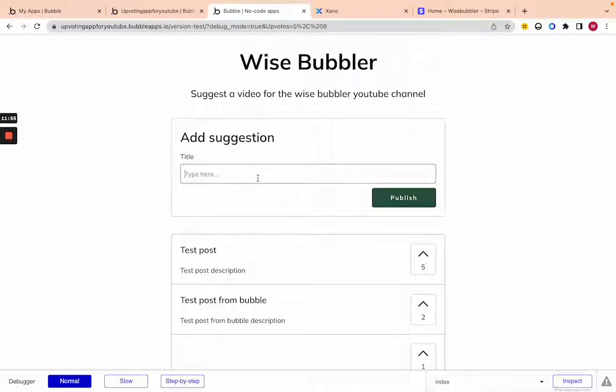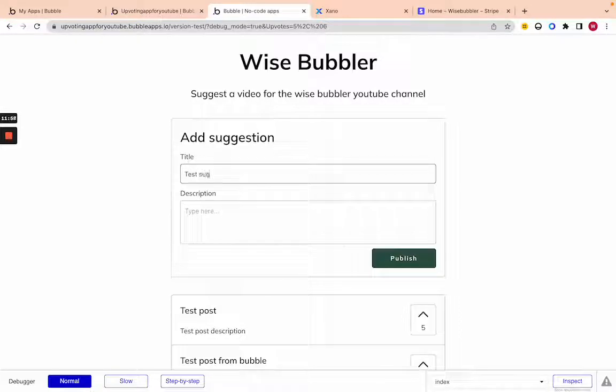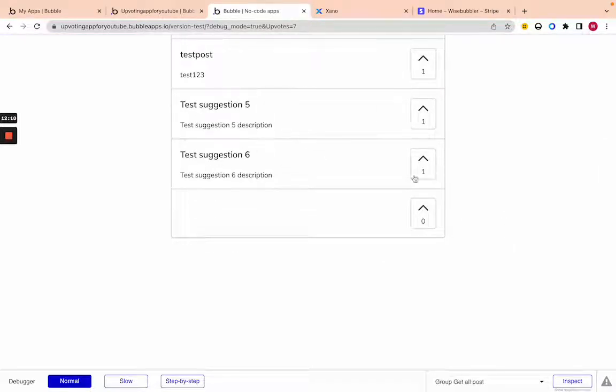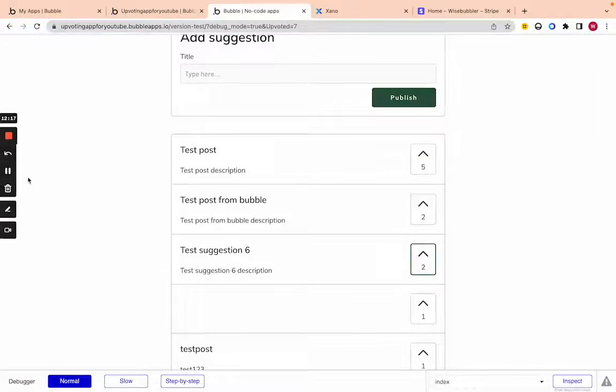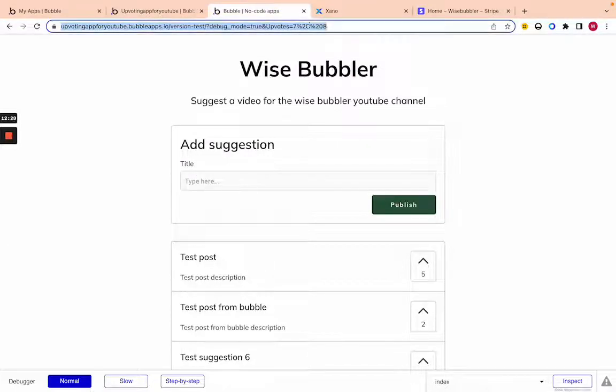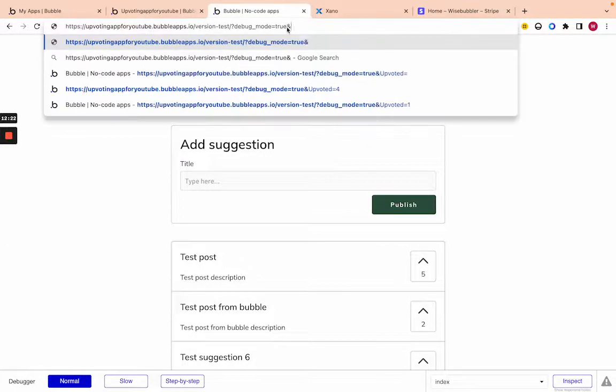But let's do this one more time. Shift 6 and description. Cool. And if we click publish, test suggestion 6 comes up here, and we should have been able to upvote it. No, I see we got the parameter name wrong on that first try.